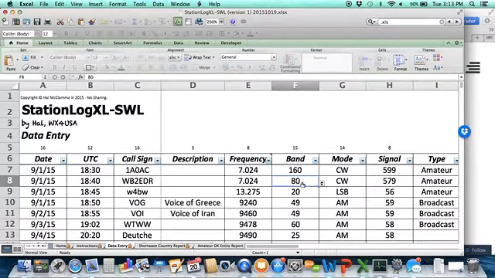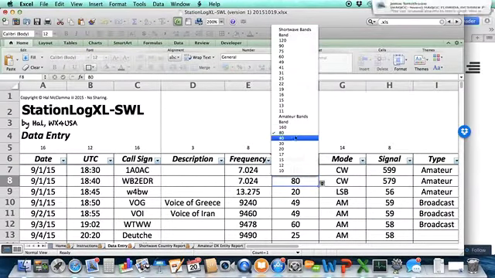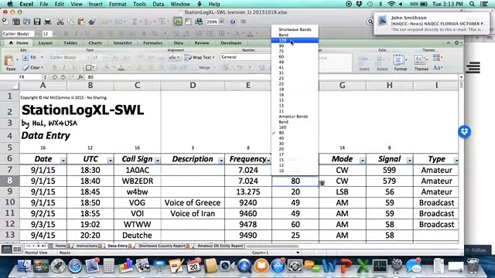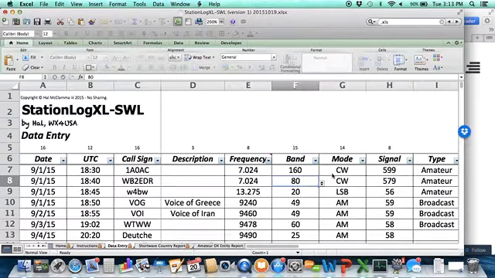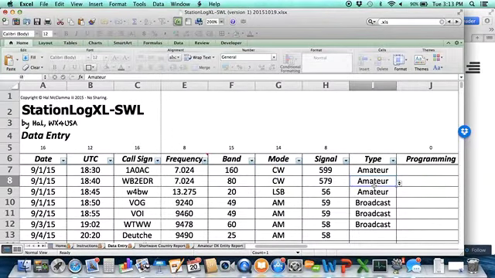The band is selected from a drop-down list, and there's two sets of bands. The first band is for shortwave radio. The second is for amateur bands. Then you've got a mode, which is also in a drop-down list, and you can add some customized modes. A signal report, the type of station, for example, amateur, broadcast, military, pirate, maritime, or number stations can be put in here. You can also customize those.